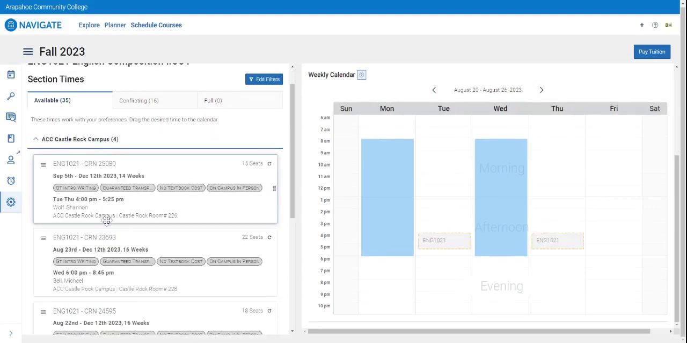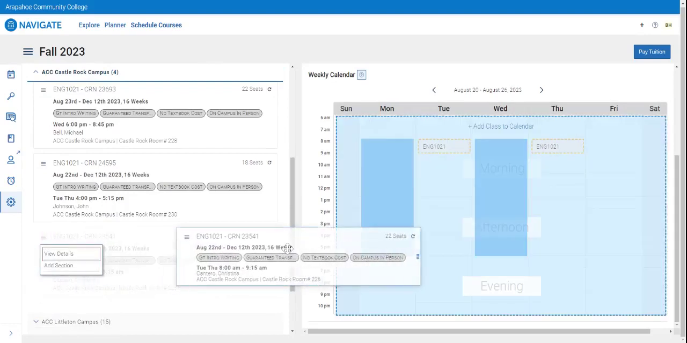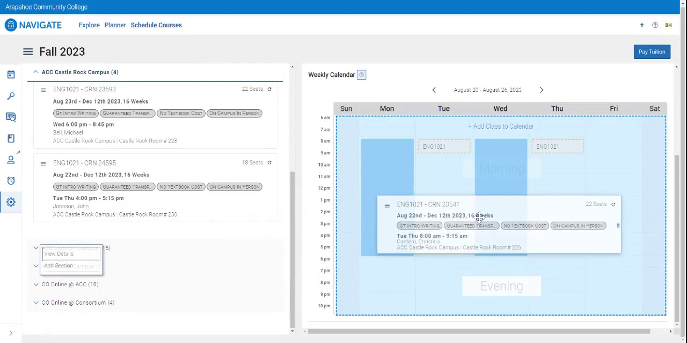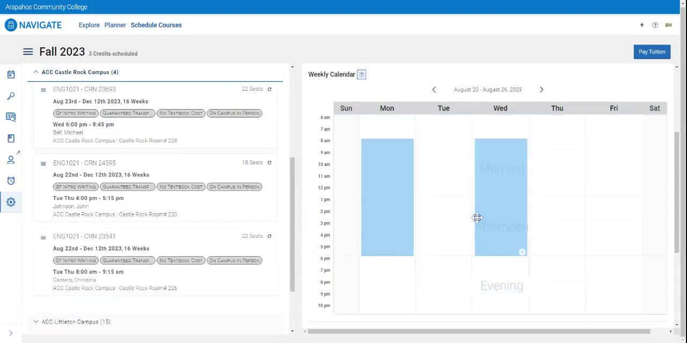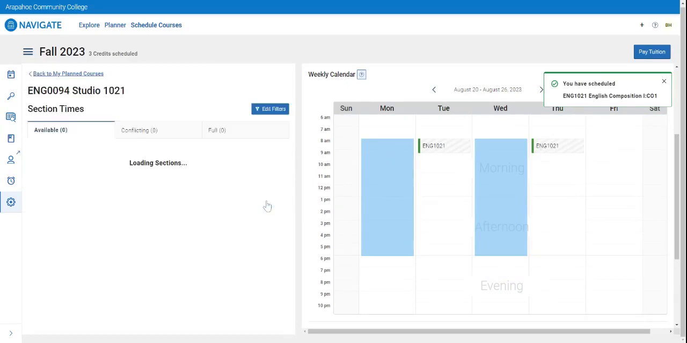Once you find a section that works for your schedule, you can click the three lines next to that section and choose Add Section. Or you can click, drag, and drop on top of the weekly calendar. Note, this will only schedule you for the course. It does not register you for the class.